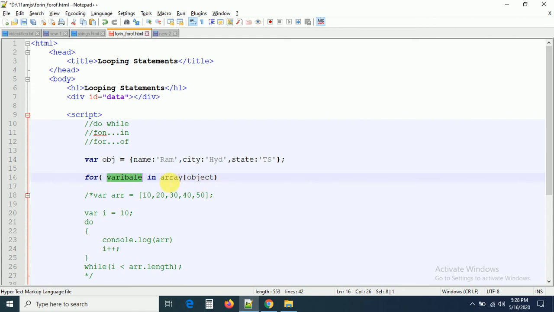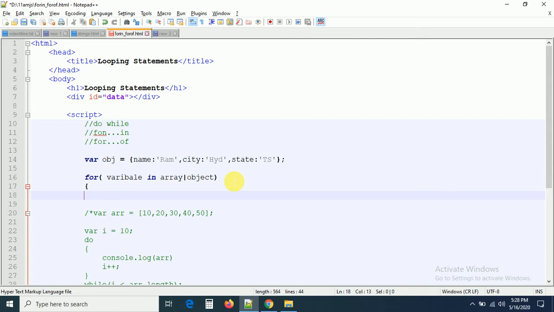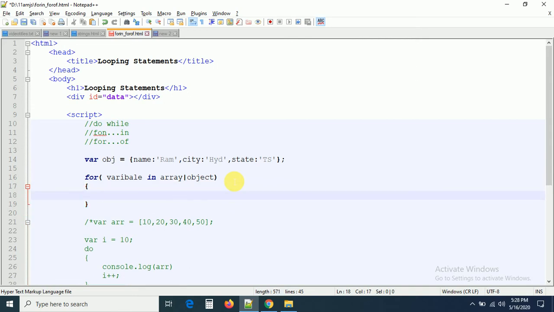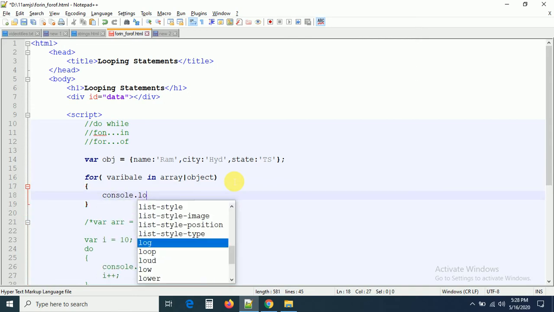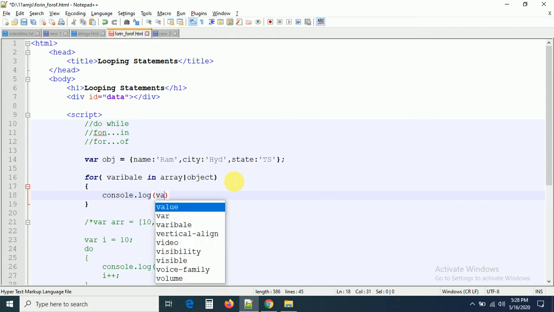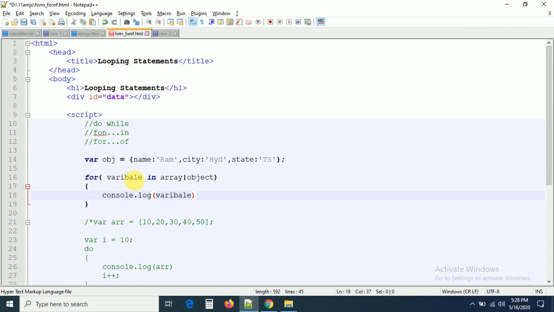Now the block of code follows as well. So now we can write the variable. If you print the variable, you can get either the key or the value based on the loop we are using. Now you can see I am going with the for in loop. If you use the for in loop, it iterates the keys of an object.